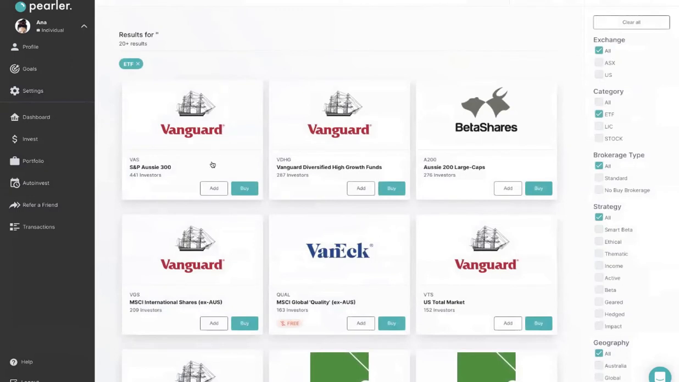Similarly, what I can do, and this works with the auto invest feature, is I can add this to my portfolio. So let's say VAS is an ETF I want to add to my portfolio. I want to invest in ETHI, which was the other ETF I had, and VAS. I would just add that to my portfolio, which means that it's something that I'm wanting to achieve and have within my portfolio. And I'll walk you through that when we go to the portfolio page, which is right here.